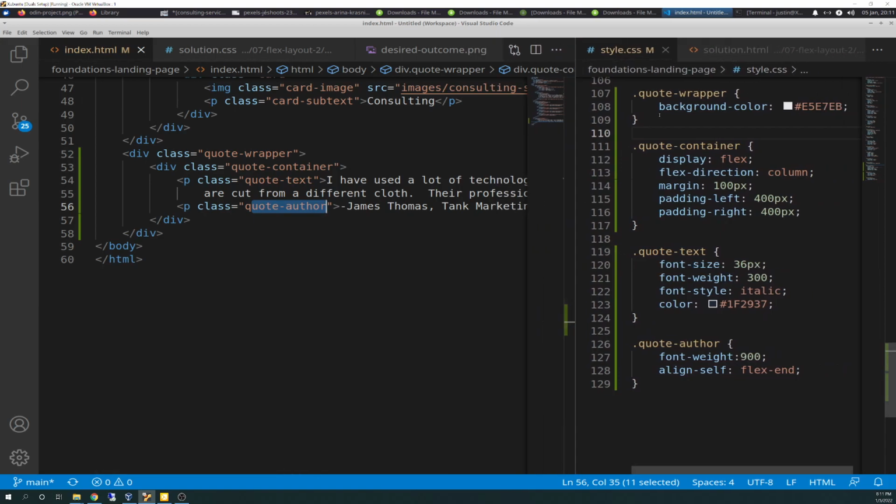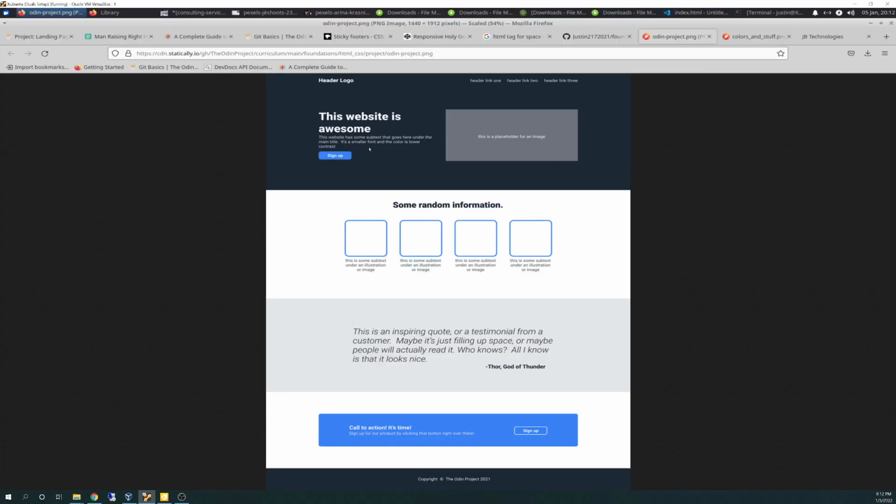So start off with selector quote wrapper, just working our way down. Background color is pound E5E7EB, and that is from, I won't bounce around too much tonight. I'll try not to go from page to page because I feel like that's distracting, and I hate for anyone to get nauseous from my videos. So basically, these types of things come from the requirements page. The background color is the background color, as it sounds, of the whole box here.